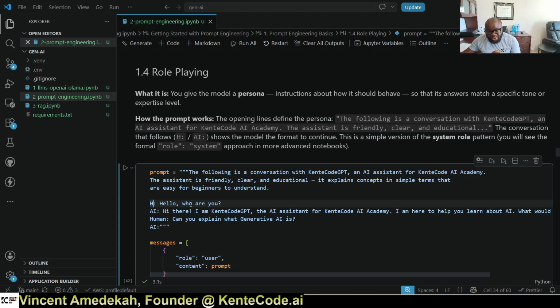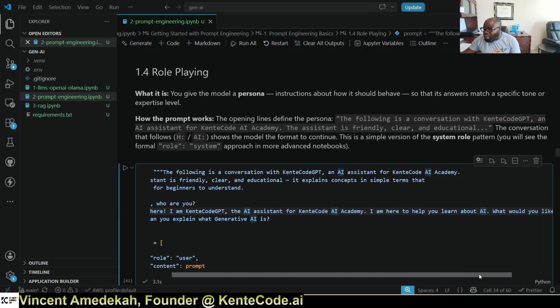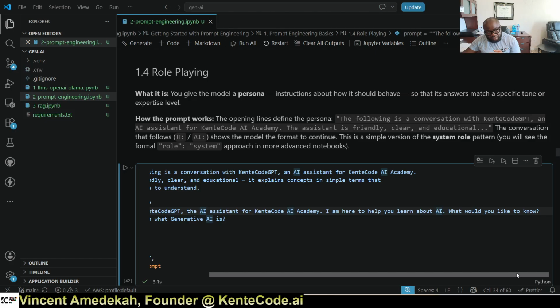Then come here. Human: Hello, how are you? And then AI. This is how it will respond: I am Kente Code GPT, the AI assistant for Kente Code AI Academy. Or you say, hello, who are you? Then the AI will respond, hi there, I am Kente Code GPT, the AI assistant for Kente Code AI Academy. I am here to help you learn about AI. What would you like to know?